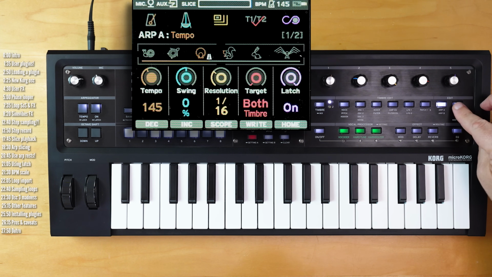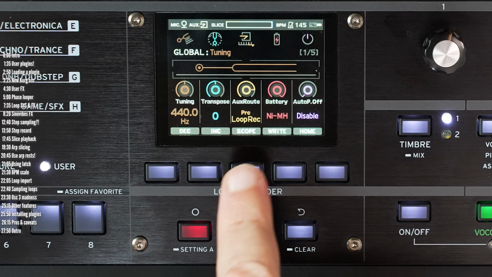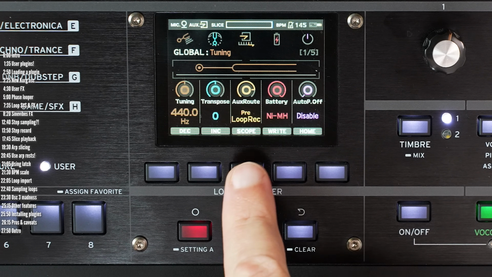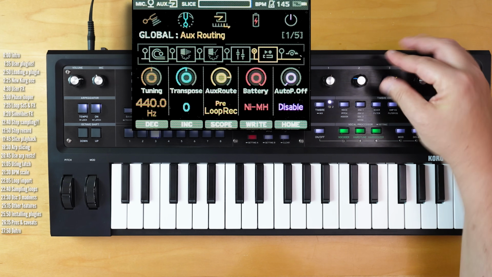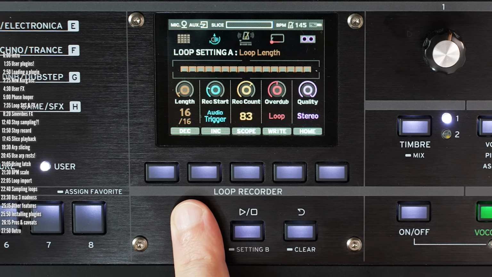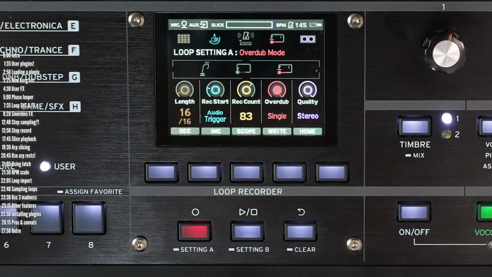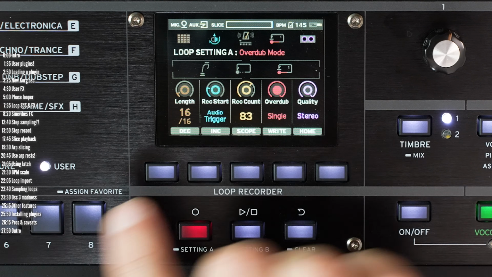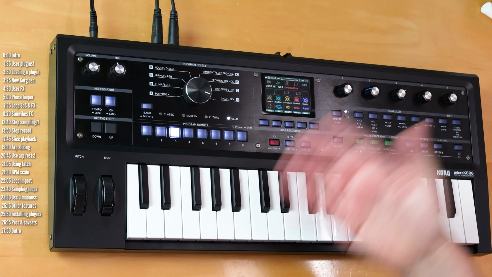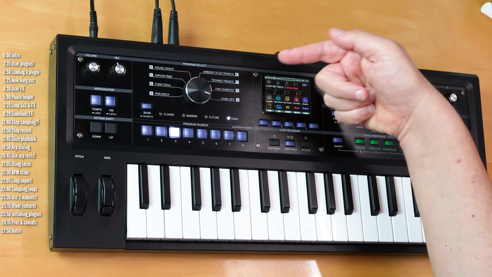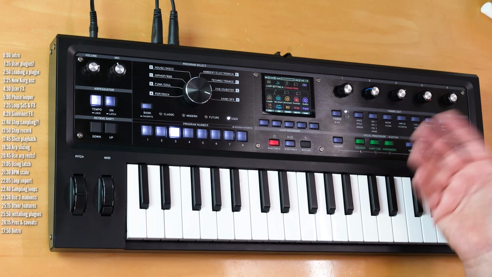And then most important, in the global settings, make sure auxiliary routing is pre-looper, not the default post-looper. Otherwise, what you play won't be recorded into the looper. You can also set overdub over here to single, so that if your loop is longer than the time you set for recording, then it won't overdub over itself. So that's all the setup. Hit record, feed audio in the back, and this works very nicely with the loops that I tried.